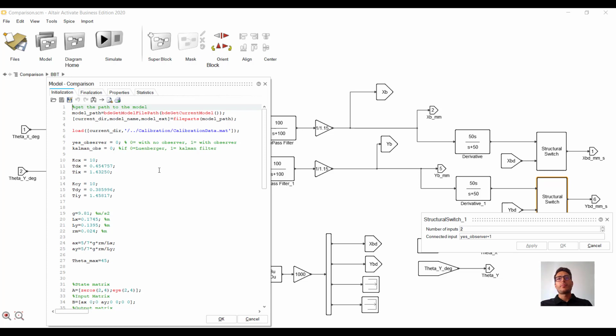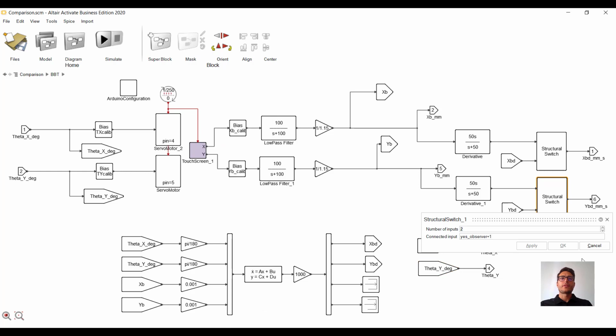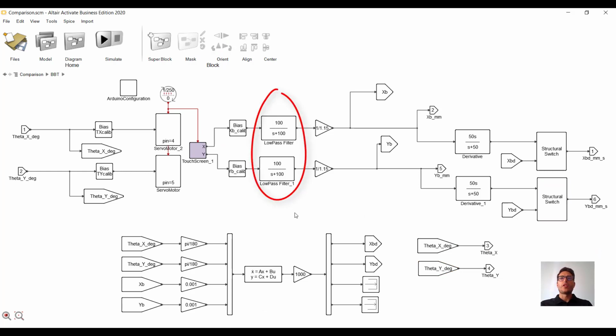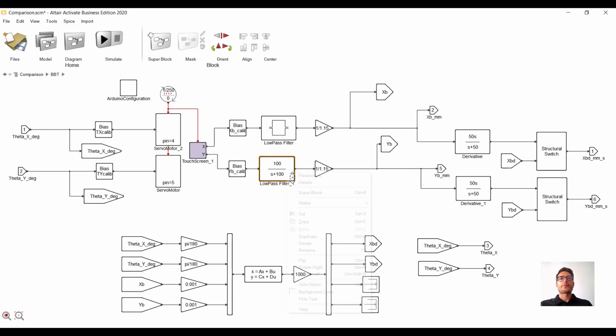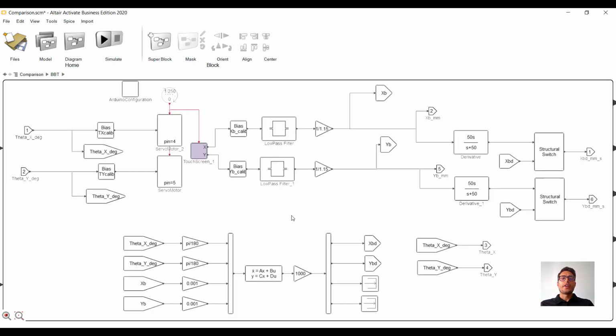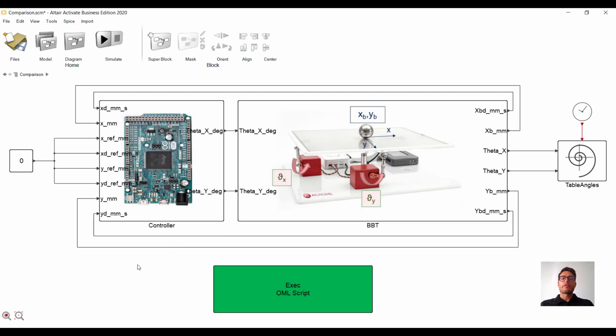Before verifying the positive effect of the observer, let's start from the worst case. So far, we have always filtered the sensor output with a low-pass filter with a cutoff frequency of 100 radians per second. Let's see what happens if we remove this filter. So, we are not using the observer and we are not filtering the sensor output.